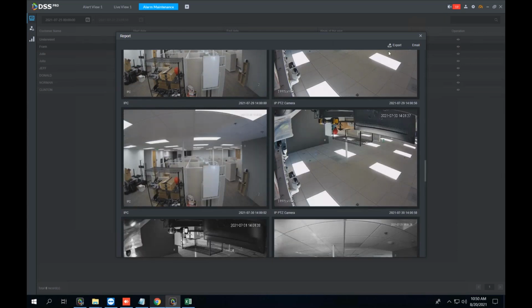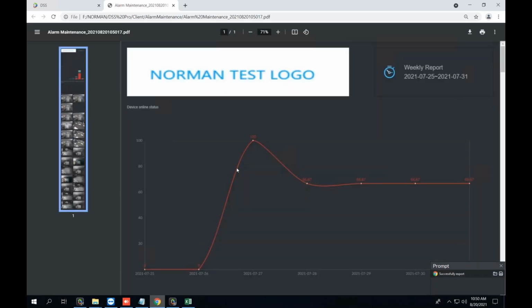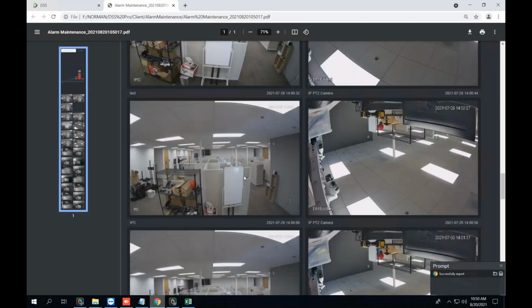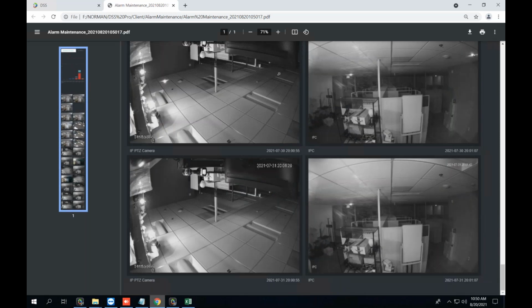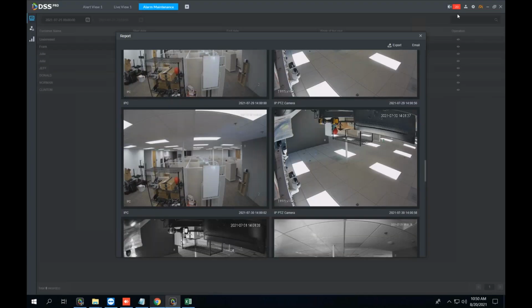So this is a report, and you can export this report all on your own. Okay, the report has just been generated. It's right here. It is a PDF, and I think it's just a large picture, which you can't edit.